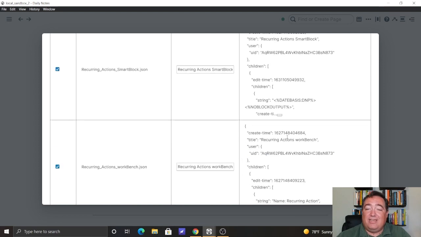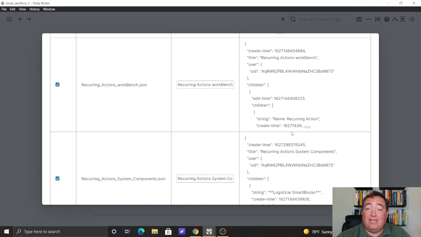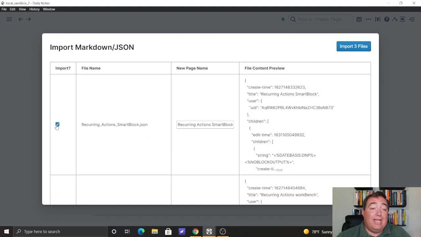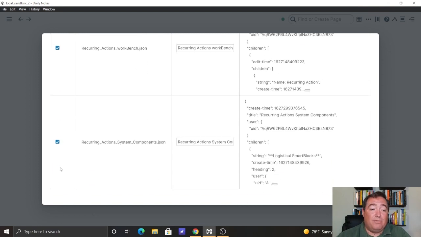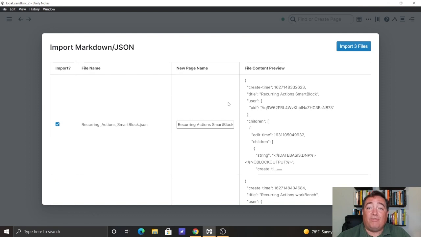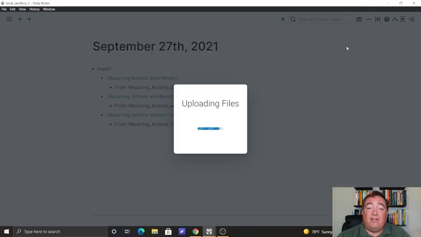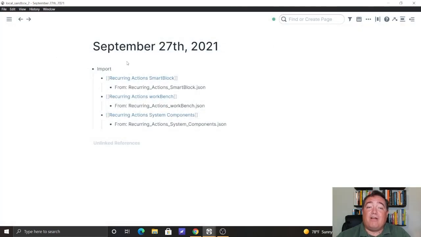It shows you what the JSON format looks like. It won't look like that in your graph when you're done. And it gives you the option to unclick, but leave them all clicked because we want to import all 3. We'll click Import 3 Files, and when you do so, there's a record made on the Daily Notes page for today that shows that you have imported these files and these pages.